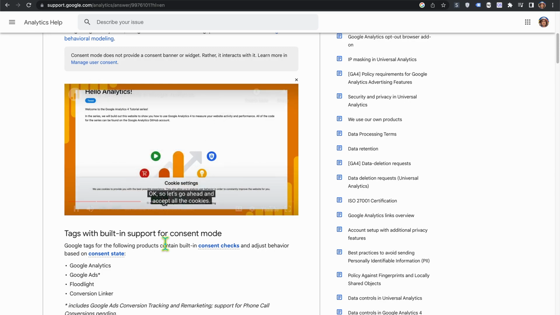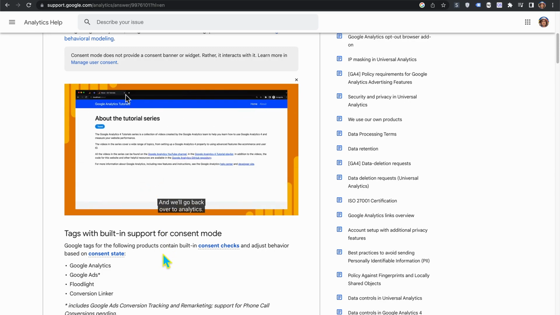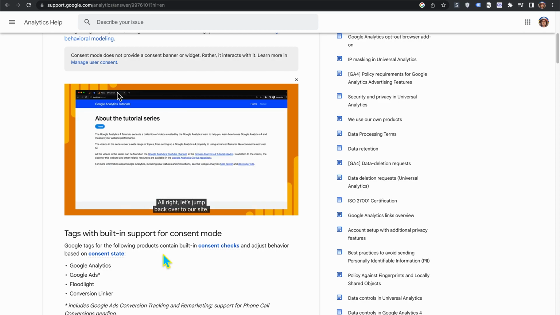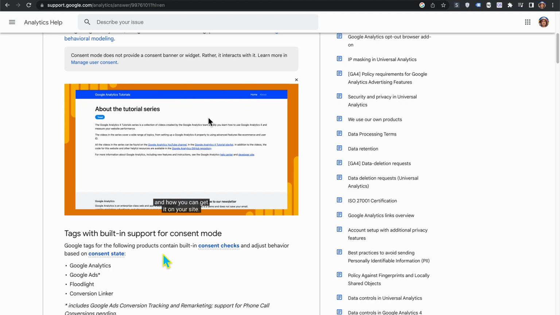Okay, so let's go ahead and accept all the cookies, and then we'll navigate around a little bit. And we'll go back over to analytics, and we should see that our hits start to come through here. And there they are. So we see that we've been to the home and about page, we have our session start, we have our users, everything is working now because we've accepted the cookies, and we are good to go. All right, let's jump back over to our site, and then let's dig into exactly how this is implemented and how you can get it on your site.